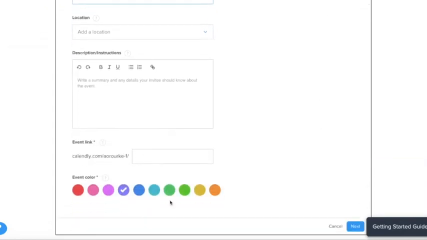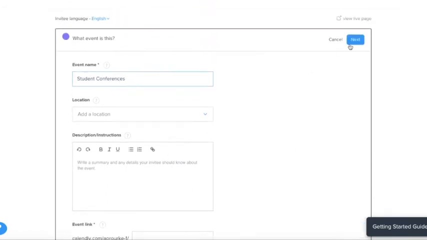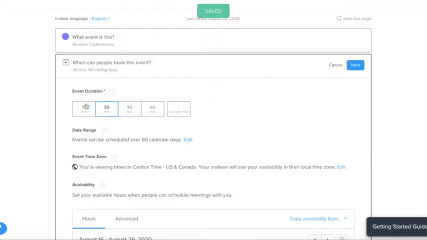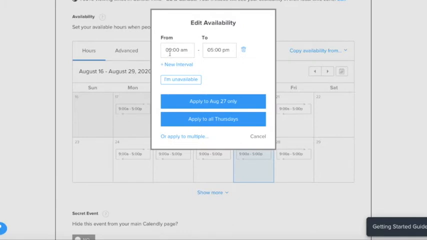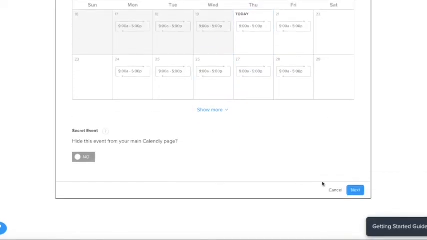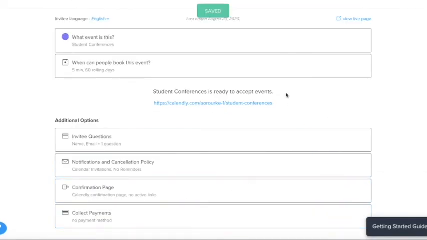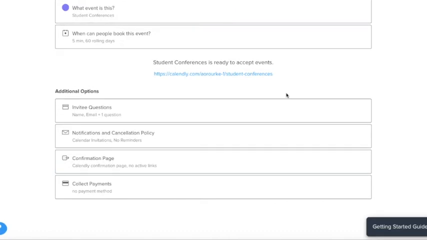You can color code and describe your events. And you can even choose how long you'd like each scheduled meeting to last, including a custom event duration. Once you've chosen all of your settings, don't forget to make sure your availability is accurate. And then your event type will be saved.